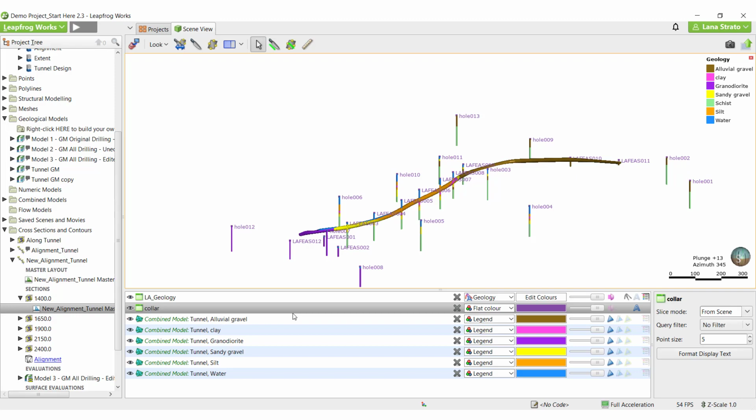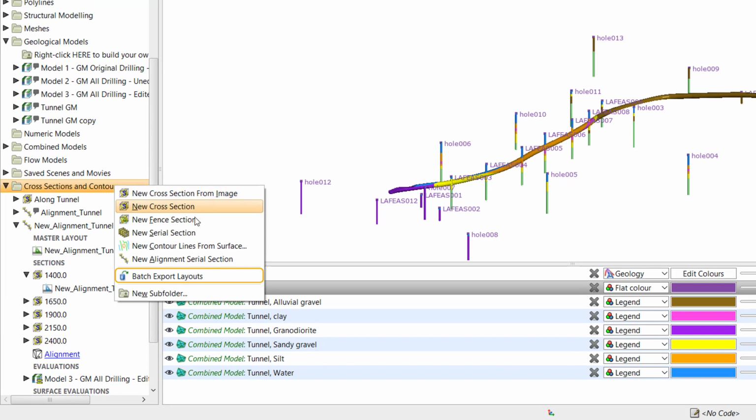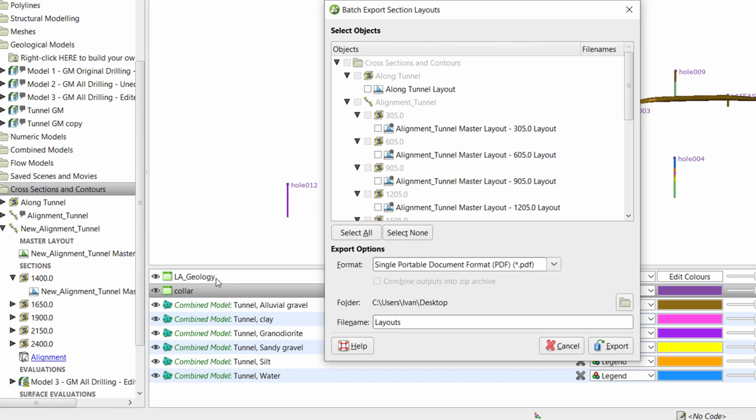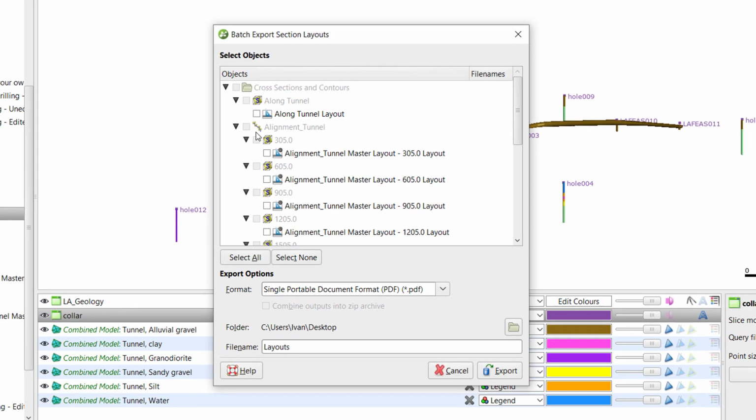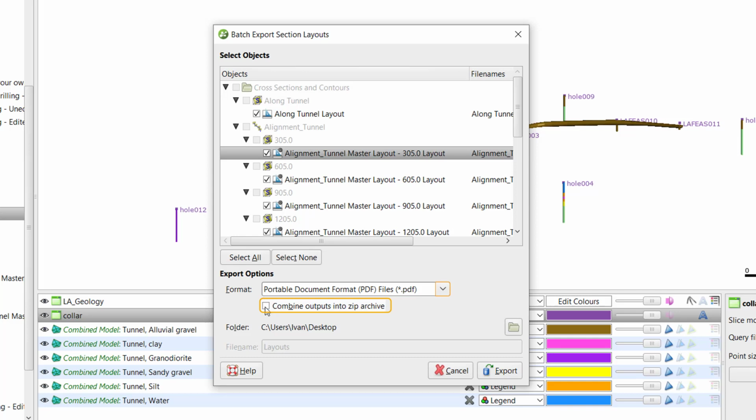To export the section layouts, right-click on the Cross Sections and Contours folder, scroll down, and select Batch Export Layouts. We can individually select the sections we are interested in, or use the Select All button to grab all of the sections at once. There are several export file options. The first option will combine all of the sections into a single PDF file. The other options will produce individual files for each section. If you choose one of these options, you can then opt to combine the outputs into a zip archive.